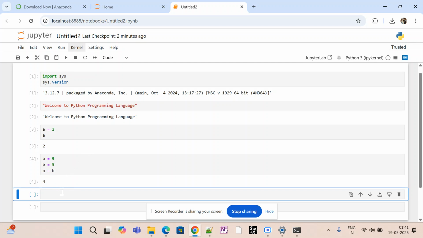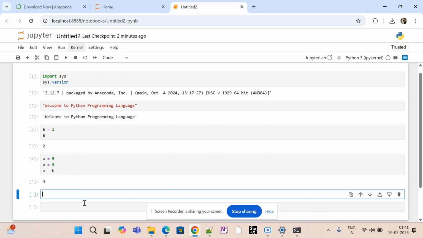Now here you can see these are the cell buttons. Now how to check this? I'll just write "Python programming language", and I just want to use these arrow buttons, the up arrow and down arrow. How does this work?